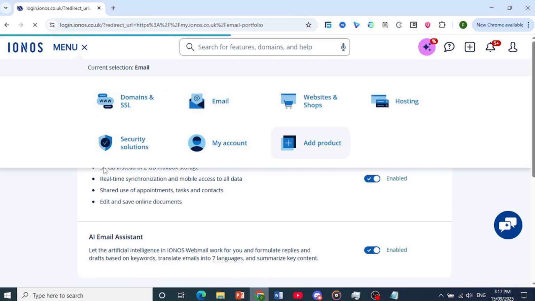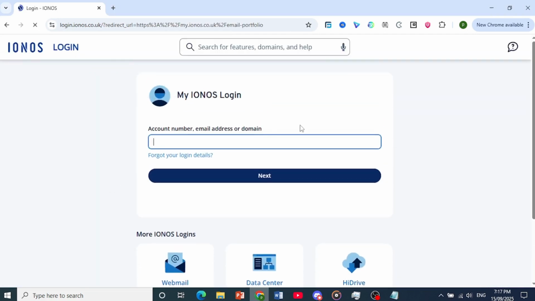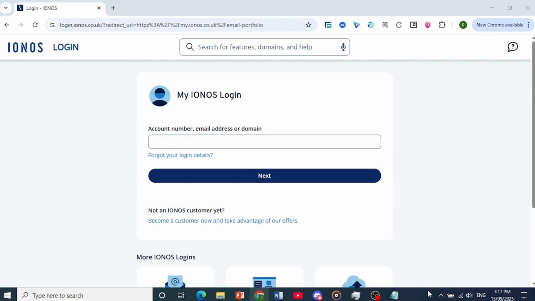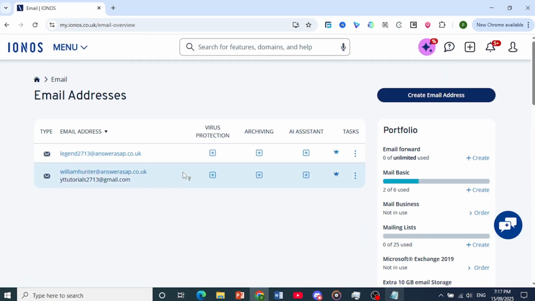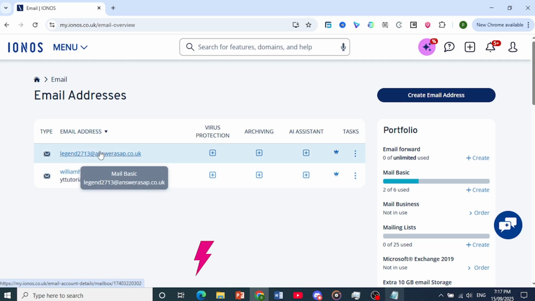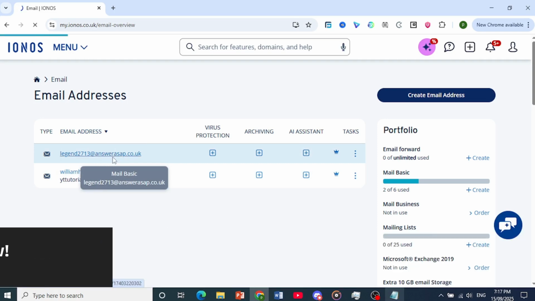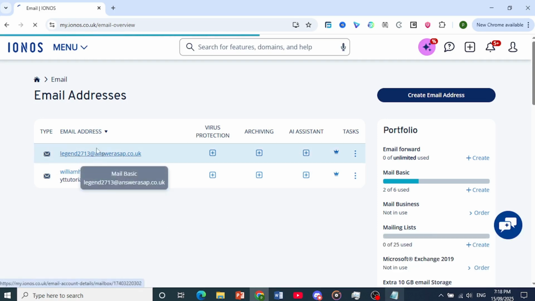You'll see all the domains and contracts you have listed. If it prompts you to sign in, go ahead and do that. And now I want you to just choose the domain that the email address you want to change is on. Then what I need you to do is just click on the email address that you want to go ahead and change. So click on this one right here.